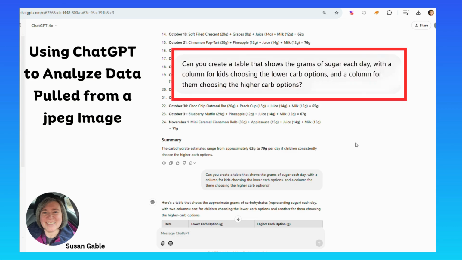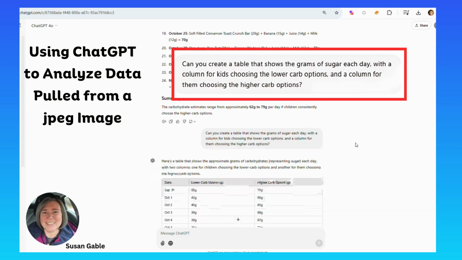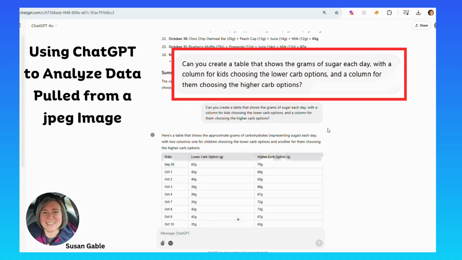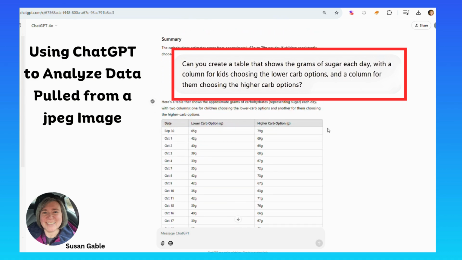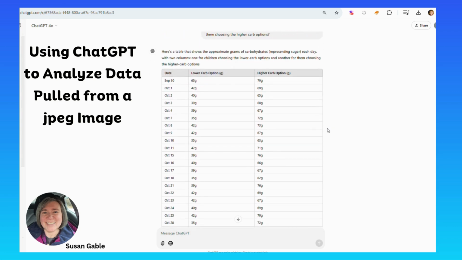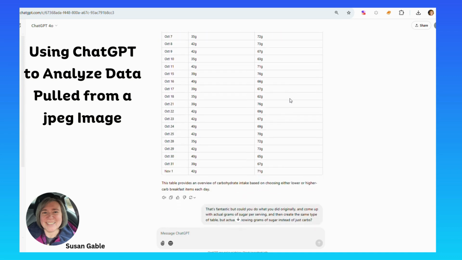Then I asked it to format the data in a way that would be easier to use. Can you create a table that shows the grams of sugar each day with a column for kids choosing the lower carb options and a column for them choosing the higher carb options? This is one of the things that GPT is so great at, formatting data for us in a really easy way. And so here we have our table for each day, what the lower carb option average was and what the higher carb option was.